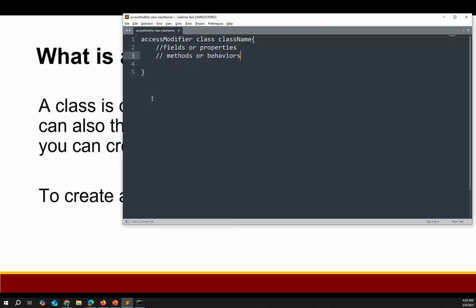Now what are these parts of your class? Access modifier defines the visibility of the class. The most common options are public or default. Default is no modifier. We'll tackle that later on in this lesson. Then the class keyword is a reserved keyword in Java which is used to declare a class. Then you have your class name, which is the name of your class.